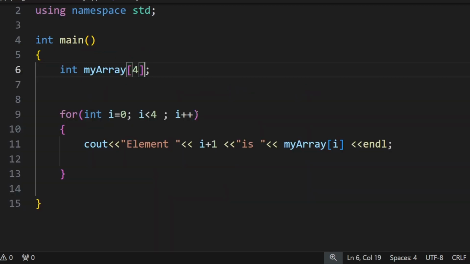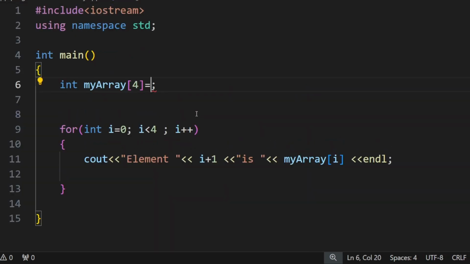Here you can mention the value of array by giving equal to at the initialization of array, and inside these set brackets you can mention the elements of array one by one. So if I run the code again, I will get the same output. Each element of 2D array is a one-dimensional array.